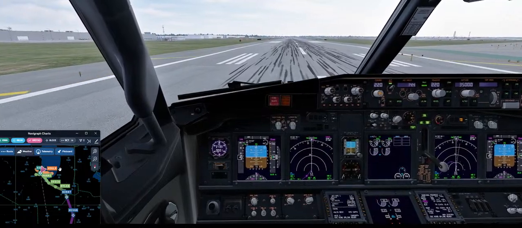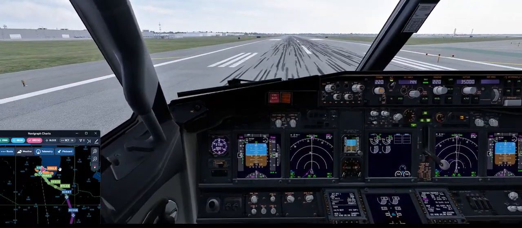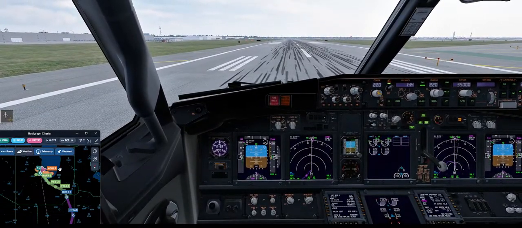Alright. Everything's fine. I can tell you right now, but usually I end up having to favor the right rudder on takeoff to keep it straight. We'll see if that's the case today. I'm going with N1.